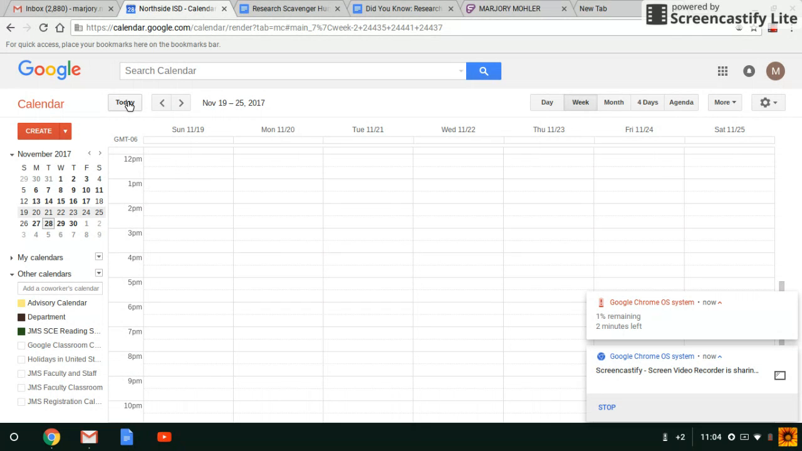But this is just one of the many different ways that you can use to document in your digital portfolio, which is basically what T-TESS is, all the different things that you have now. And I hope you enjoyed this, and feel free to ask us any questions. Thanks.